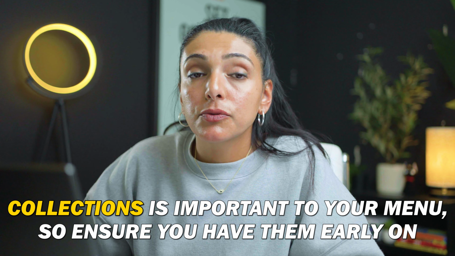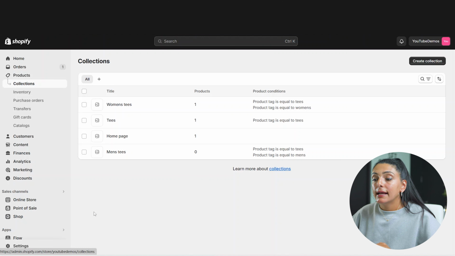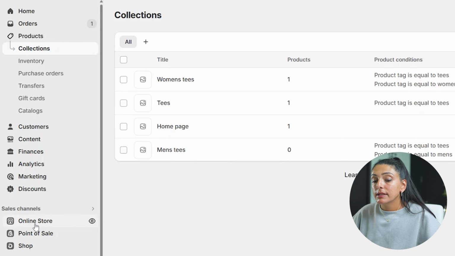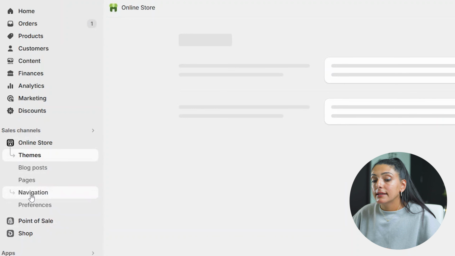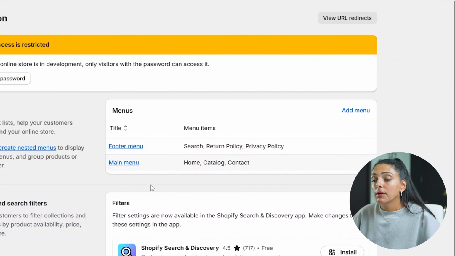Now, let's talk about navigation. Collections will play a crucial role in your menu, so you want to make sure you add them right away. You can add to your menu by following these next steps, or if you'd like a more in-depth tutorial, I have one linked down below. In order to add the new collections you have created to your menu, on the left-hand side of the screen, click Online Store and then click Navigation. Here, you will see your main menu and your footer menu already set up.